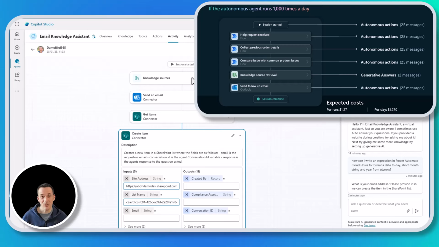When it comes to actually triggering from an email or another scenario in Power Automate, there is also a trigger cost, 25 messages for that action. Of course, this is all in preview, subject to change, and I'll include a link to the documentation that will allow you to check the current rates.